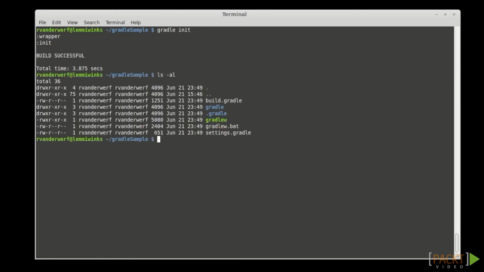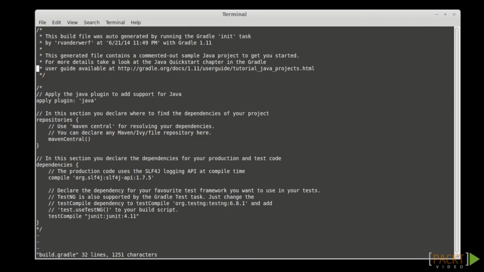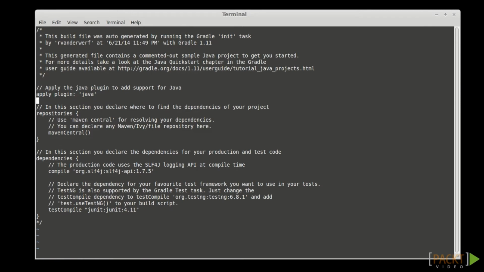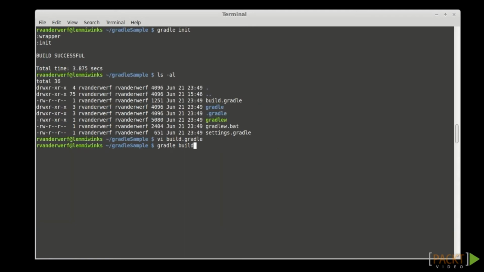And look at what it created, a build.gradle file. Let's edit that. And we can see in here, we've got an apply plugin java and some repositories and a few dependencies. Nothing very exciting here. It will always use the default source directories unless you specify otherwise. So let's go ahead and run gradle build. See what happens.